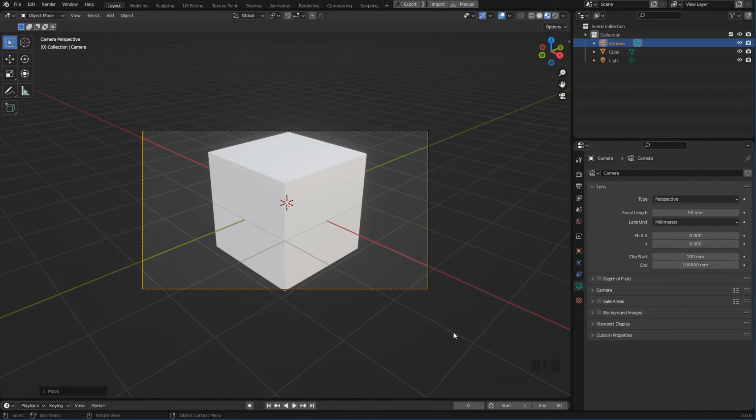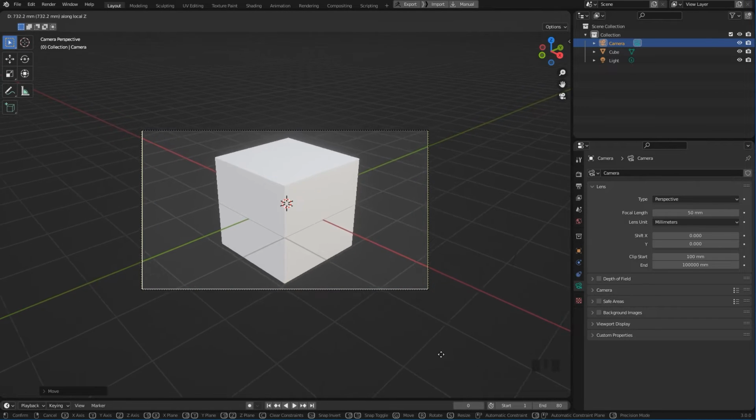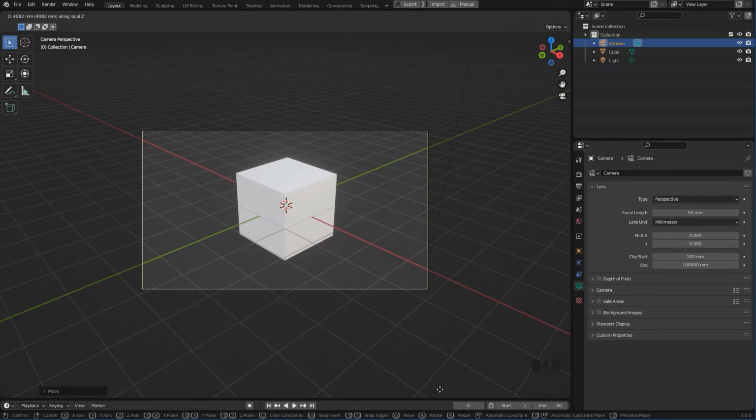Now we are a bit too close to the object and I want to zoom out. So I press the middle mouse button and then I move the mouse and look at this. Once you're happy with the distance of the camera, just press the left mouse button. And that's basically how you can position the camera.